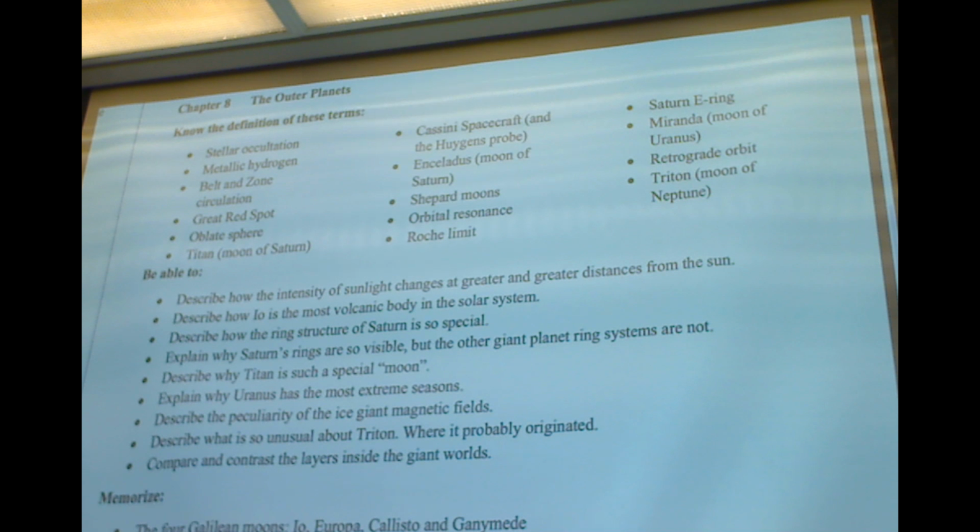What's retrograde mean? Retrograde. Instead of going the same way that everybody else goes, it's going in the opposite direction. If it's a retrograde orbit, is it born with the planet? It is not. It's something that came from somewhere else. It was a captured object.